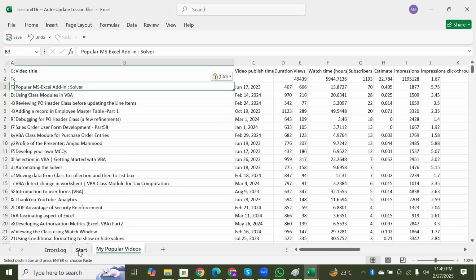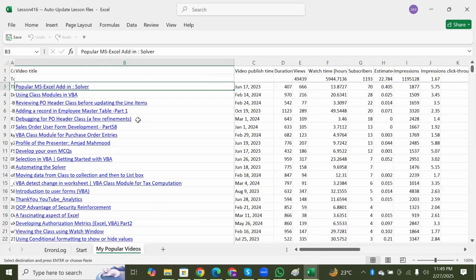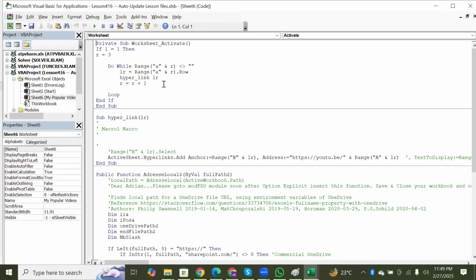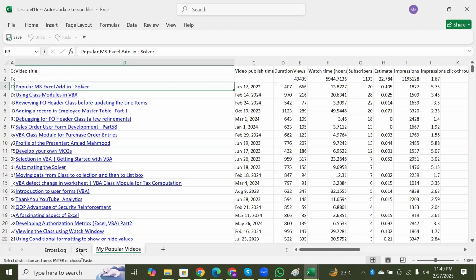We have to leave this sheet and get back again. This will bring the hyperlinks. Why? Because we have written a code in it. If you go and see the view code in here, it is doing this job of hyperlinking automatically upon the activation of the sheet. That's why we went out from this sheet and came back again. That forced the system to bring the hyperlinks back.